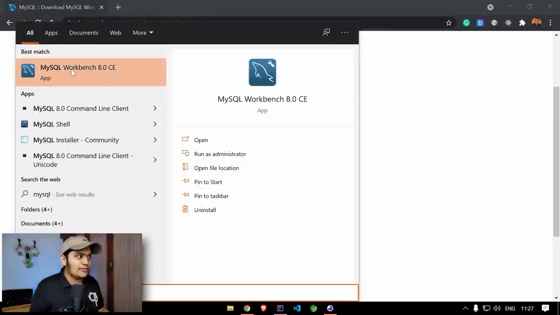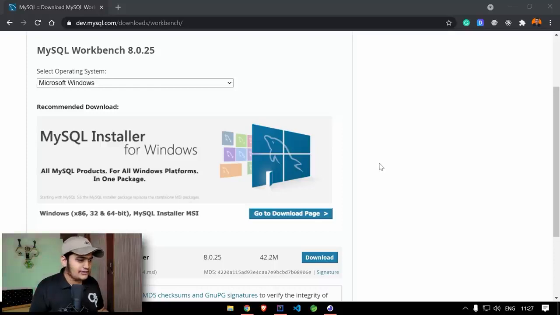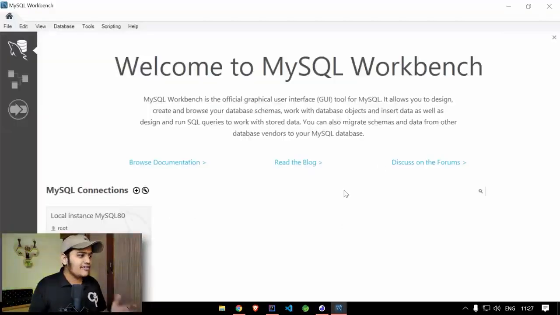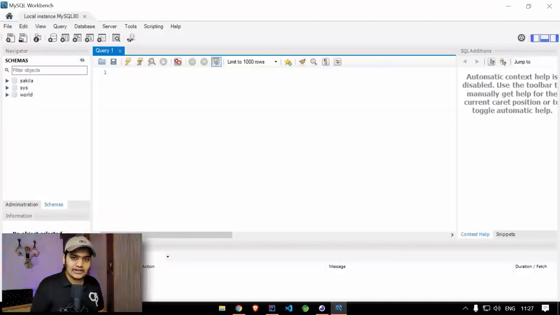Okay, I'm using MySQL Workbench, so let me open this. You can use any database that you want, but we will go ahead with MySQL over here. And this is the interface. You can log in over here. My database is working on port 3306, and you can see that these are the default schemas, the default databases available in my server.